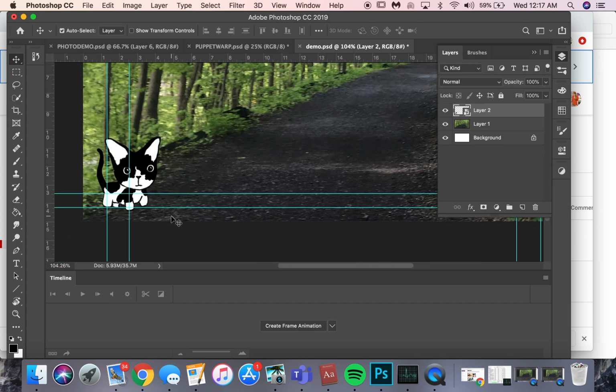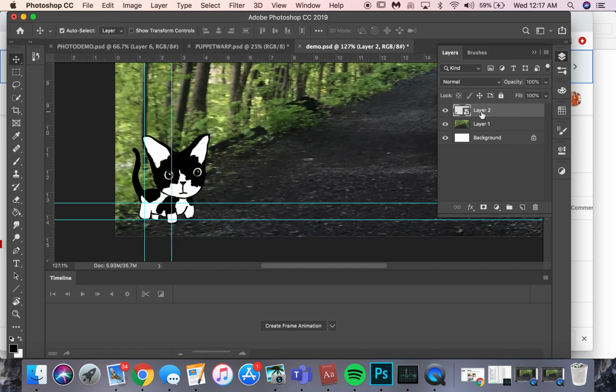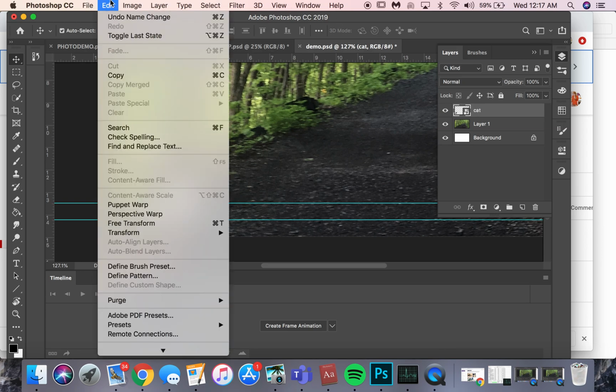So I'm going to zoom in over here. All right, rename this cat. And Puppet Warp is over here in the Edit menu in your top toolbar, where File and all those other things are. Anyway, Edit, Puppet Warp.